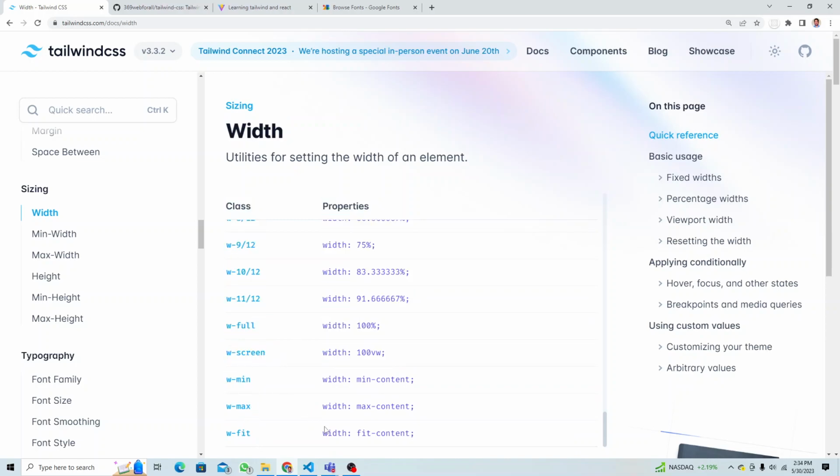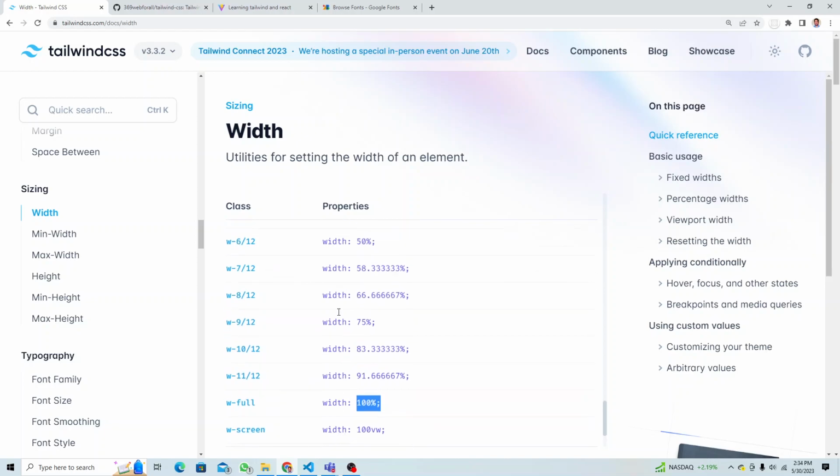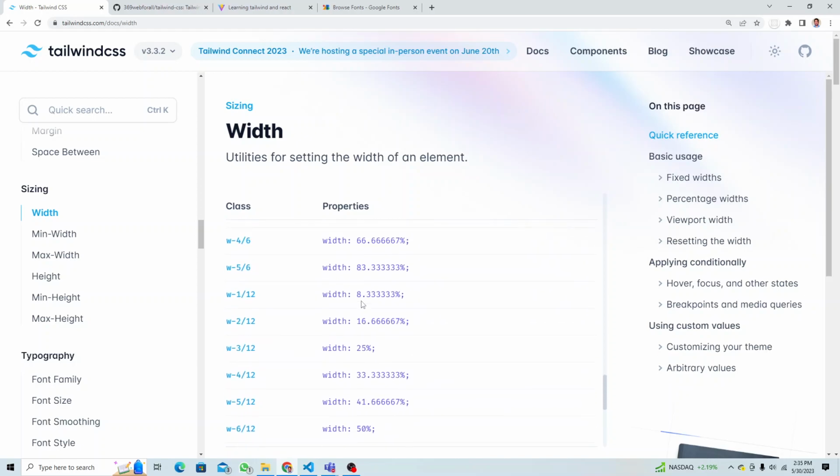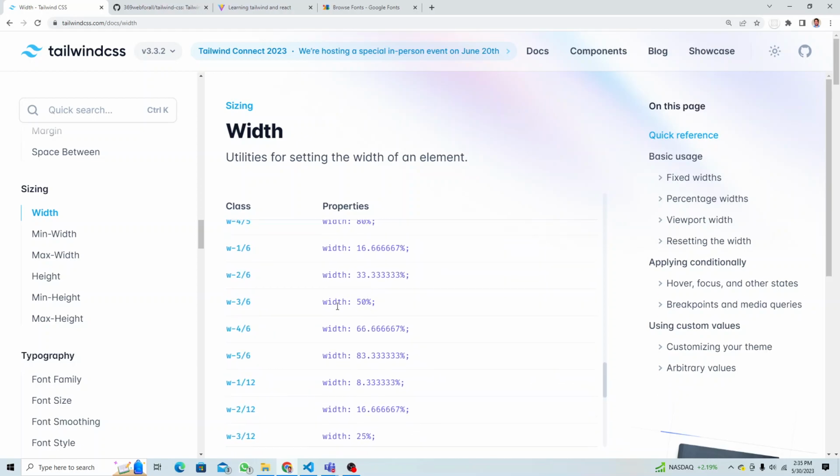All that. So with fit content, max content, min content, width screen is view width, right? Width 100 view width, that is w-screen. Width full is width 100%, right? So it depends, like you see 70%, 66%, that is the width of the screen. So let's say I want to apply width, and I want to make it around 50%. So w-3/6, that is 50%.